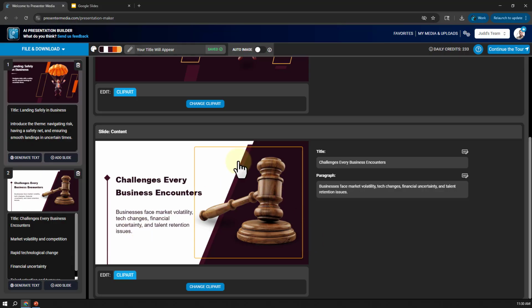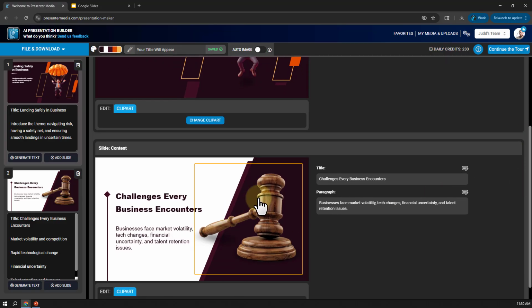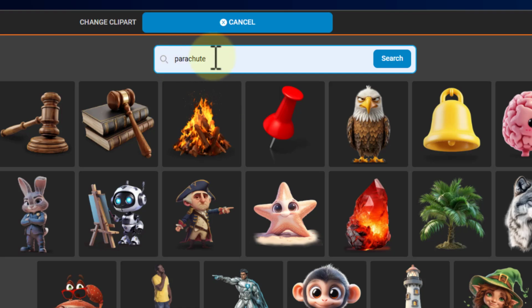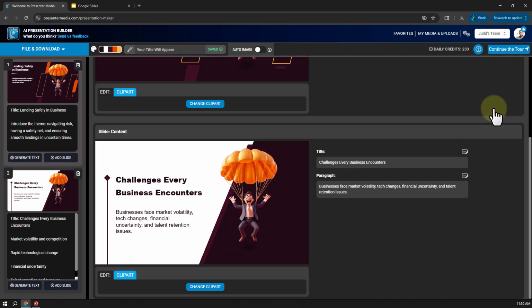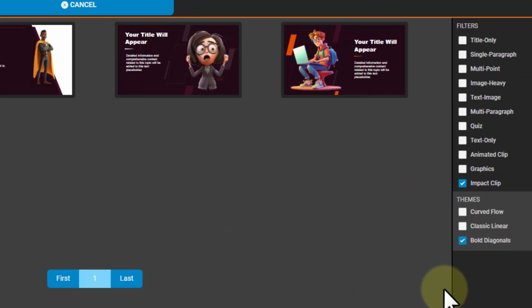And then to change, I don't need a gavel on this slide because it's about business and challenges. So I click on that, type parachute. I already have it selected there, and I'm just going to add that same guy by clicking on him, so he kind of flows through this presentation throughout the slides. That looks good. And now I'm going to go add another slide and just keep building this slide deck.